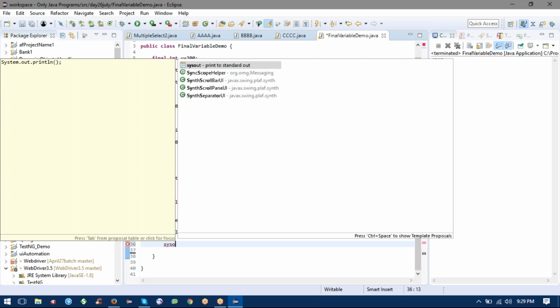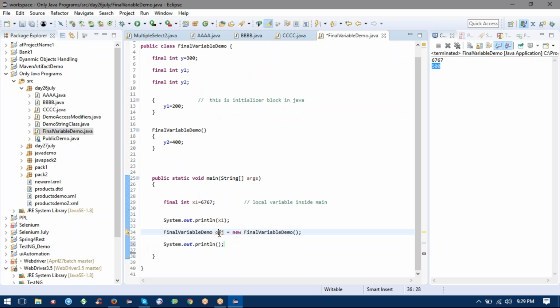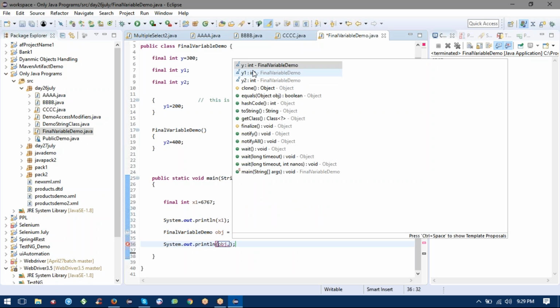I want to print, so I am using CISO and I will use obj dot and see F is coming. F means final, S means static. Blue triangle means default, green symbol means public, and diamond shape means protected. So these are some things which you need to know.